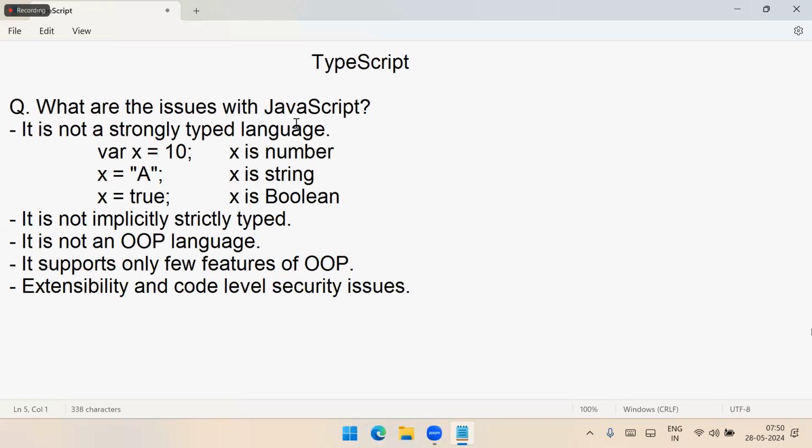To overcome the issues of JavaScript, what is the solution to these problems? That means, what are the issues with JavaScript? These are all the issues. What is the solution for that? See, the browser can understand only JavaScript. Then without using JavaScript, there is no point. So you have to use JavaScript.